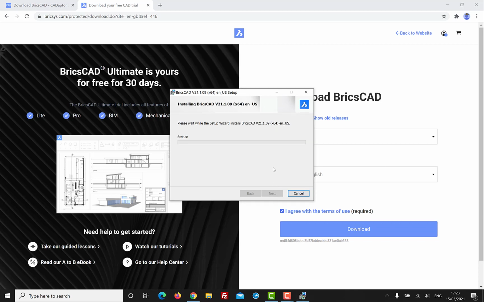So that's it. BricsCAD is now installing. If you are using Windows, you may have another pop-up at this point that says user account control, and it's just asking you for confirmation that you do want to install BricsCAD. If you click yes, then that box will disappear. You see now that the install itself is very fast. It only takes 10 or 15 seconds for the full install, which is the BricsCAD Ultimate install.